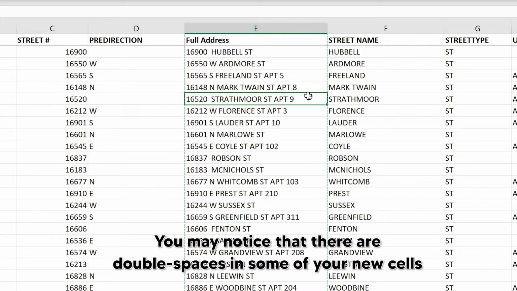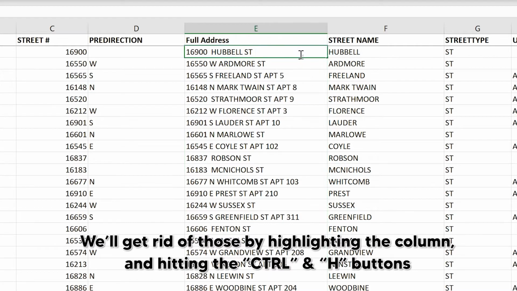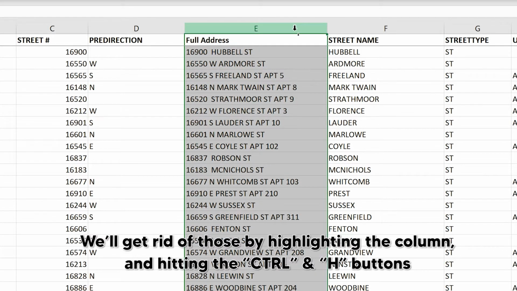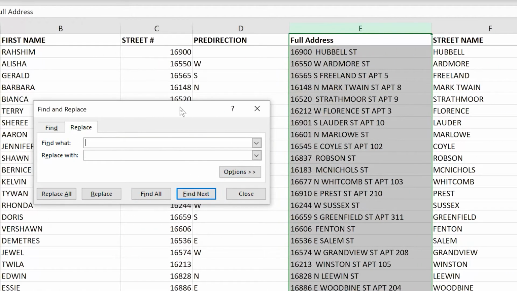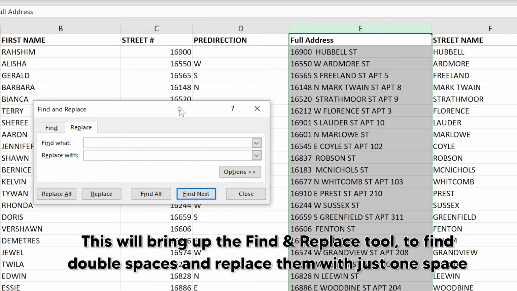You may notice that there are double spaces in some of your new cells. We'll get rid of those by highlighting the column and hitting the Ctrl and H buttons. This will bring up the Find and Replace tool to find double spaces and replace them with just one space.